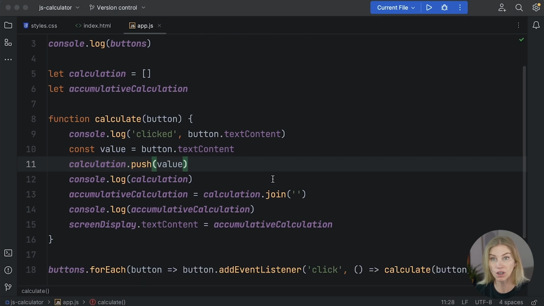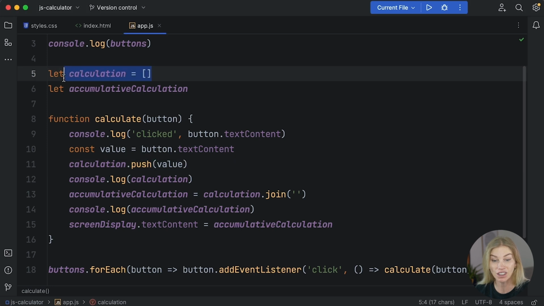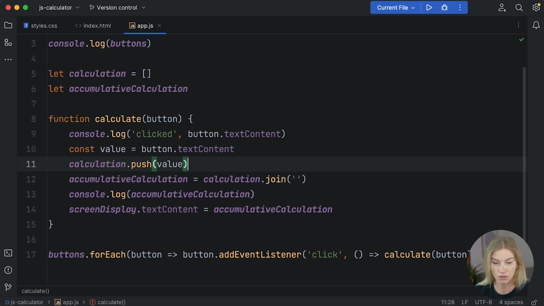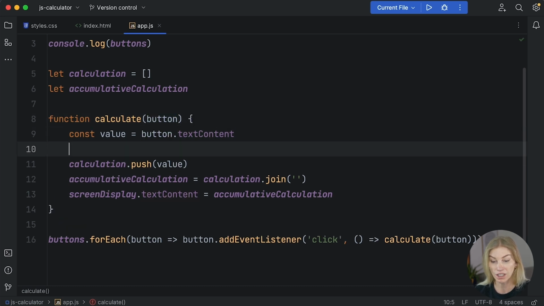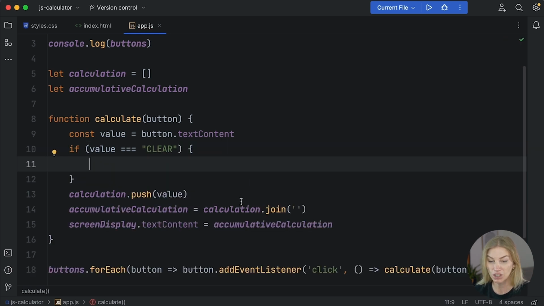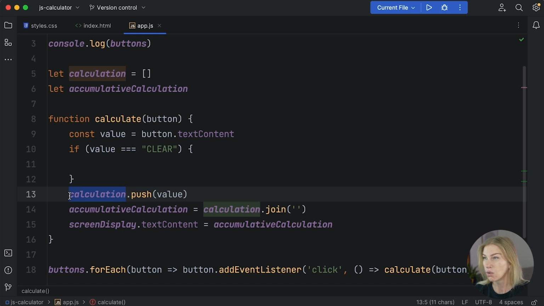However, what we don't want is us adding anything into the calculation array if the button that we press was the button of clear, right? So maybe let's get rid of all these console logs. I'm just going to tidy this up a little bit. Okay, great. So before we do any of this, we want to check if the value of the button, so if value strictly equals the string clear, well then we don't want to push anything into the calculation array, or make a cumulative calculation.